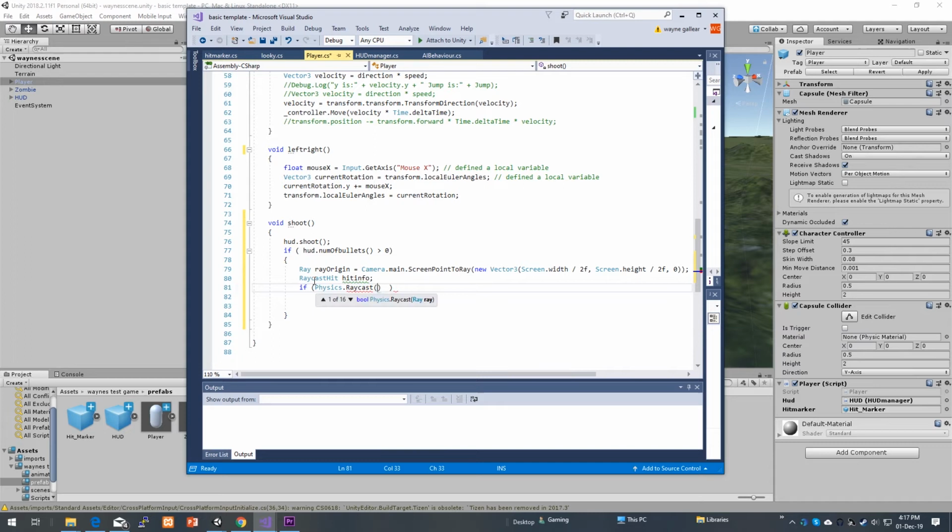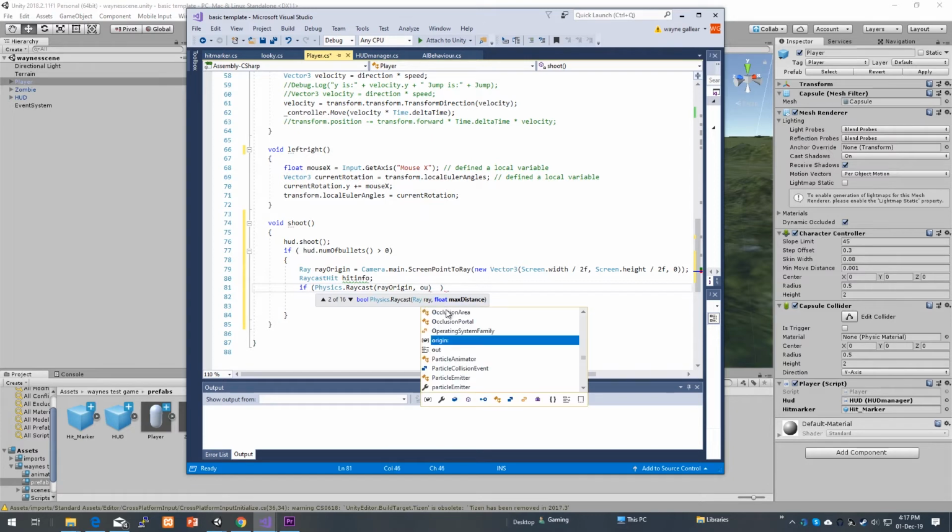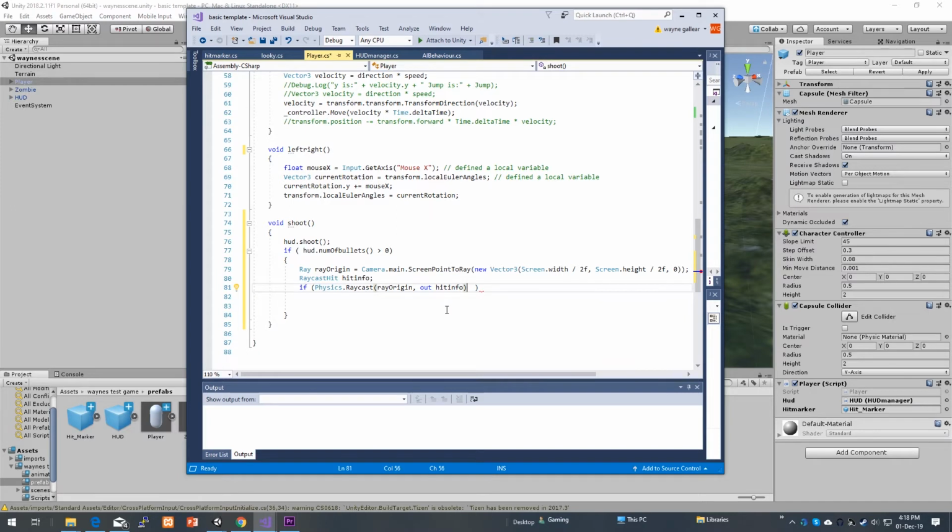Just make sure I've got the spelling right, raycast, and then it's going to be ray origin, which is what we have up there. The raycast to the center of the screen, out hit info. Anyways, have we hit anything? That's all that's saying, have we hit anything at all? If we've hit something, well, what is it? Well, first one, let's just do a debug log. Debug dot log. Let's just output it. Real simple.